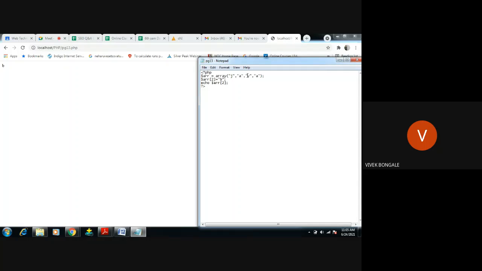Now, how to delete an element? Right? How to delete an element? For deleting an element, we have what? Unset. Right? Unset. Correct. So I want to remove the second index. Unset is the keyword, then the variable, then which index? I'll just change to 0, 1, 2. Right? This 2, second index. I will remove this value 2.